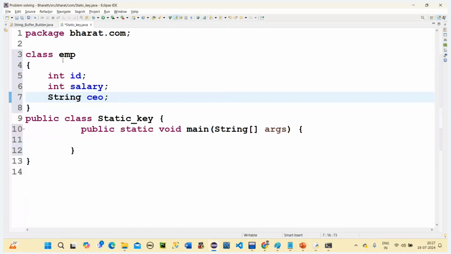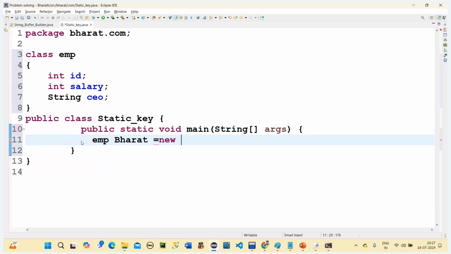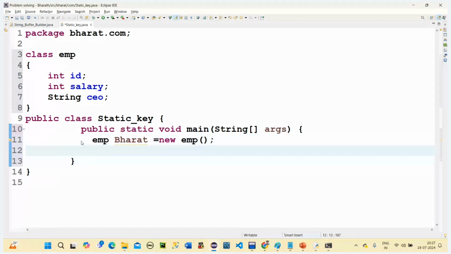Now that I have given the employee class details, I need to create an object for this employee class. Yes or no? So let's create the object. How can we create an object? For Emp, how many objects can we create? N number of objects, right? For example, if my employee name is Bharat, then Emp Bharat equals new Emp. That's it, I created one object.